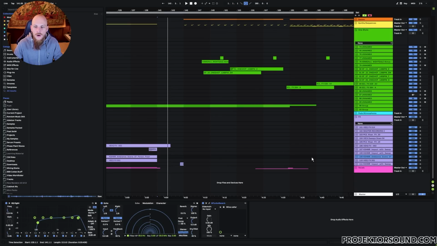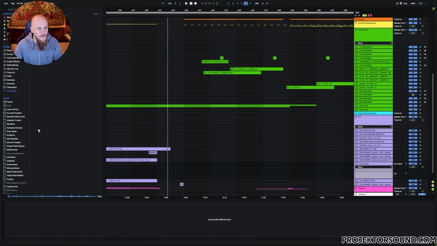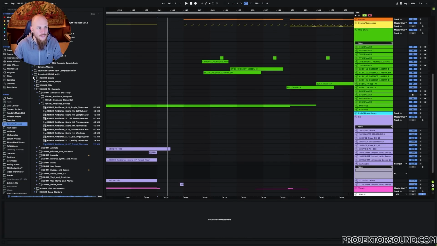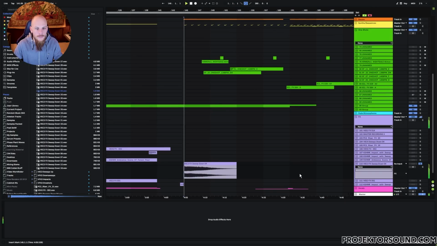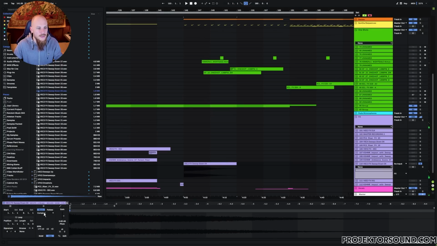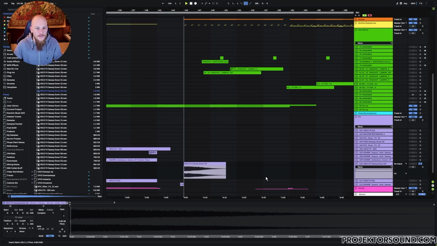One of the things that I often see people do is in their drops just have a downlifter and uplifter everywhere. And I really don't like that. Something like this, for example. Let's make sure that this is unwarped because we don't want that.